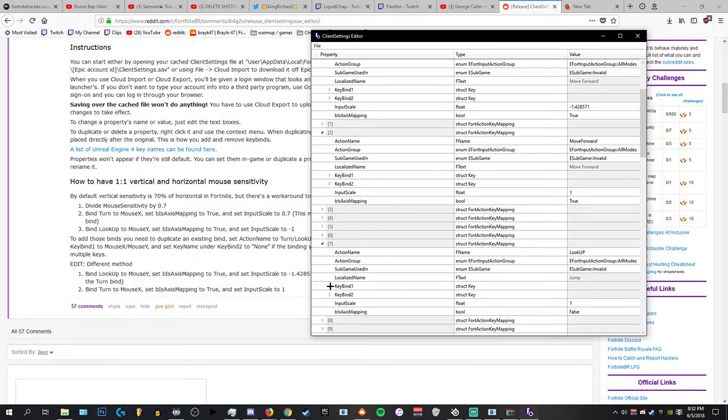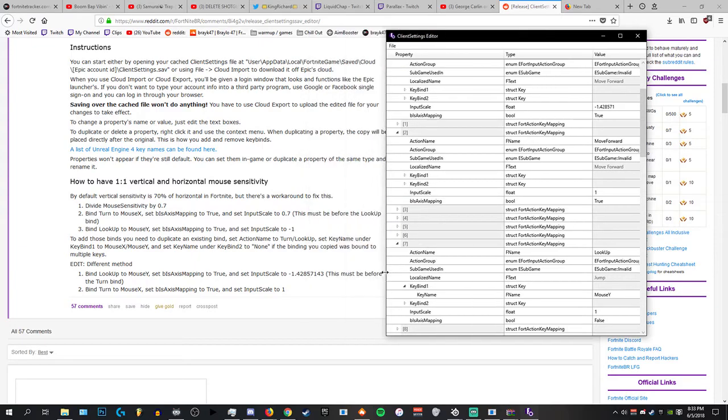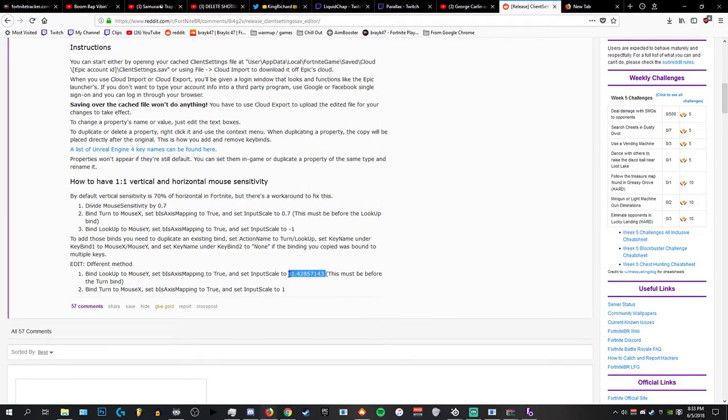Then you'd click right here for the keybind, the first keybind that you want to do it to, and you'd bind it to mouse Y. I don't know if that makes a difference, but we'll do that. And then make sure that the input scale is set to this right here.